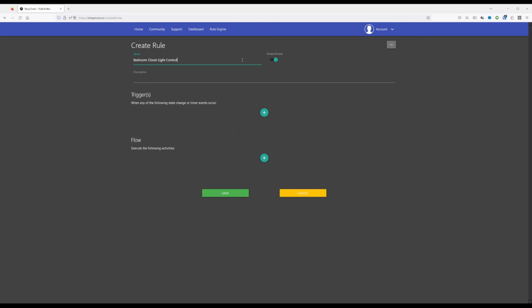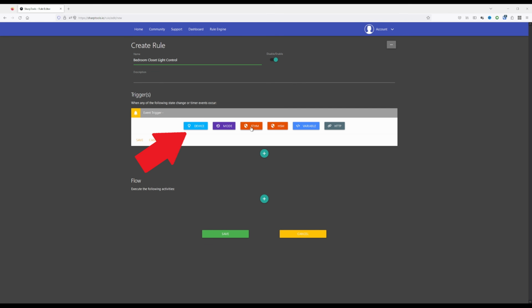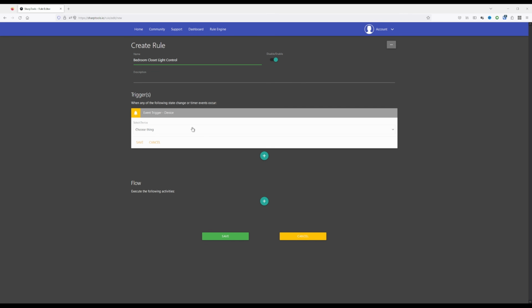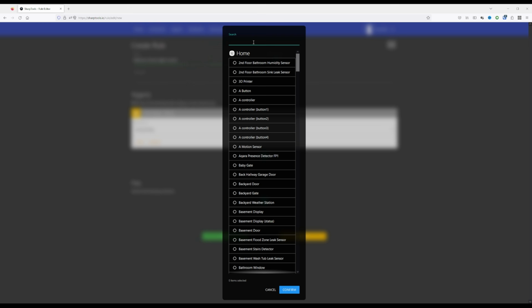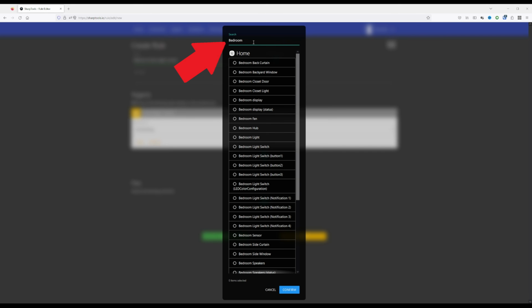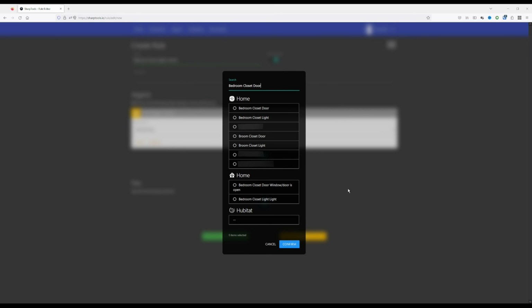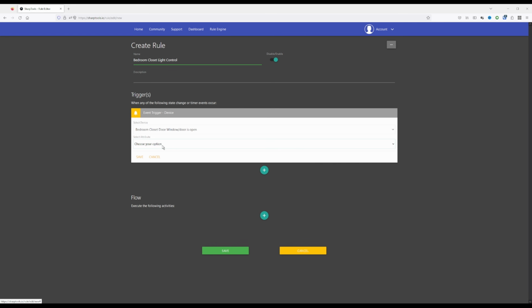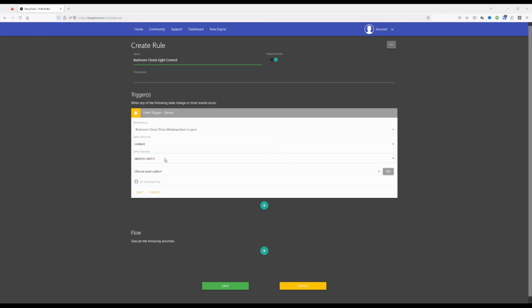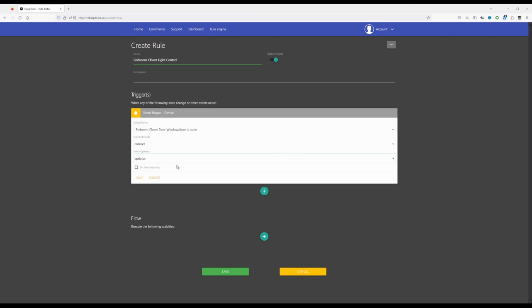To add a trigger, click on the plus sign under Triggers. Next, click on Event Trigger. After, click on Device and select Choose Thing, which will open up our device picker. Next, we are going to search for and select our bedroom closet door contact sensor. With the contact sensor selected, we'll need to select the attribute, which in this case will be Contact. Next, change the operator to Updates, and then click on Save for the trigger.